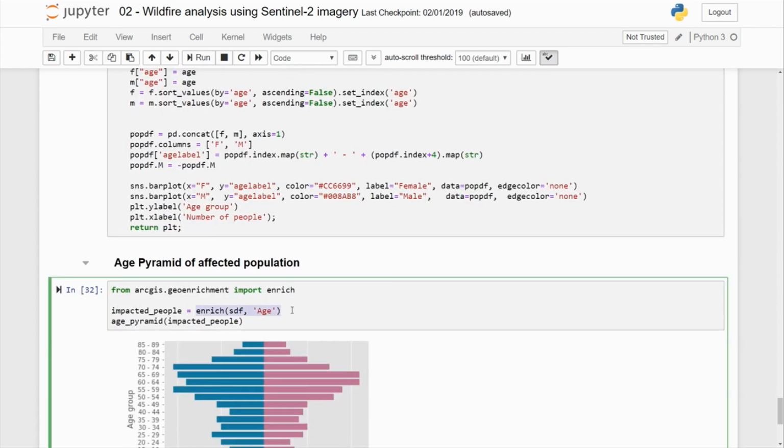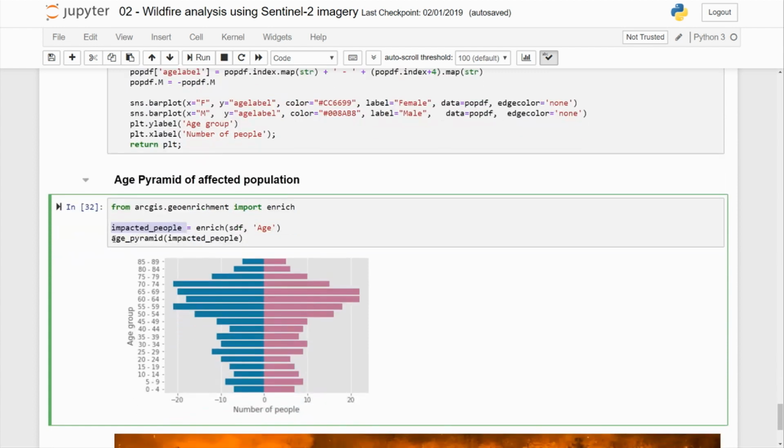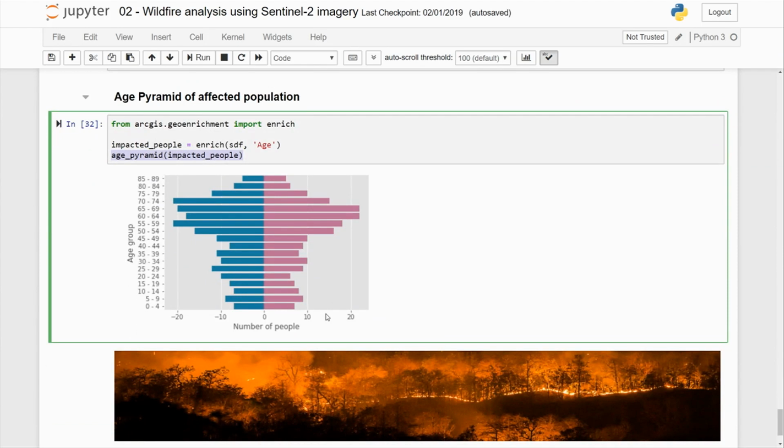So the enrichment creates this impacted area of people, and then we can pass that into our age pyramid function that we had before, and we derive an age pyramid that shows both male and female and the amount of population that exists within each of those groups within our burn area. And you can pass this information along to first responders so they know that we have a high percentage of people between 70 and 74 that we need to make sure that we get out of this burn area if they're not out already, or we need to identify that they're there.